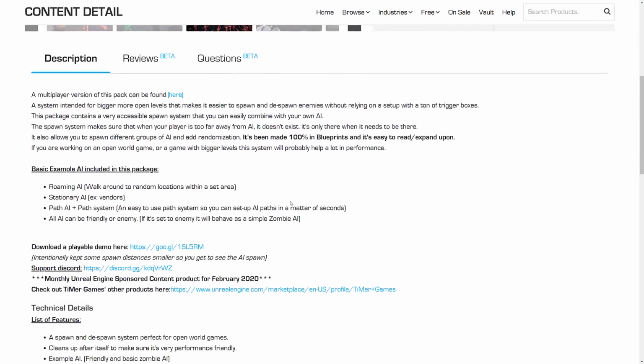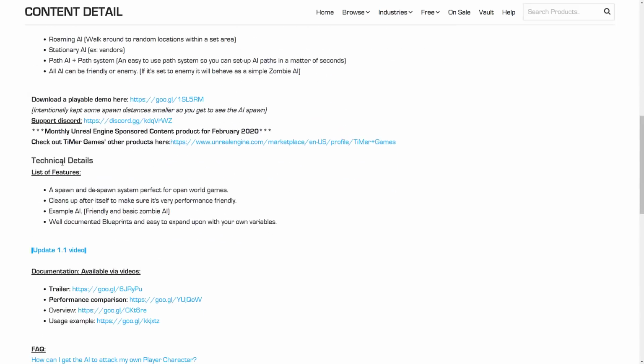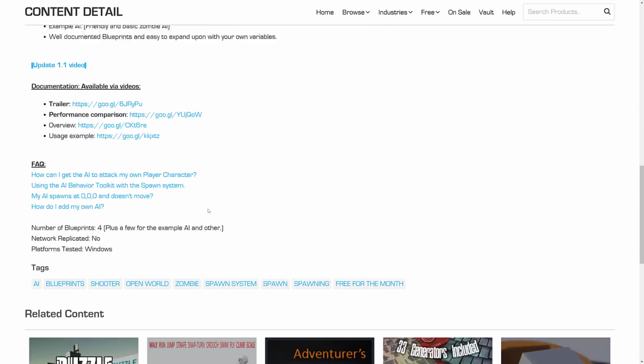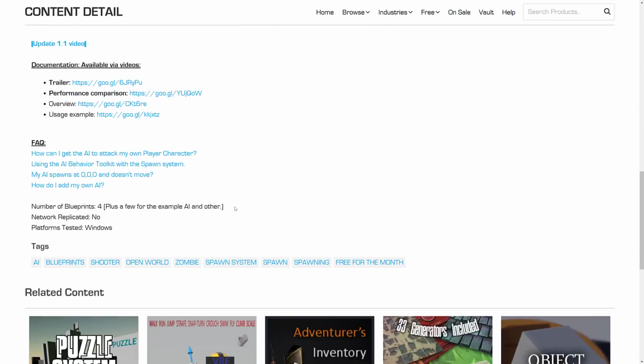So this one is implemented as, okay, list of features. A spawn and despawn system perfect for open world games. Cleans up after itself to make sure it's very performance friendly. It has example AIs for friendly and a basic zombie. Well documented blueprints. Yeah, it's implemented as 4 blueprints.